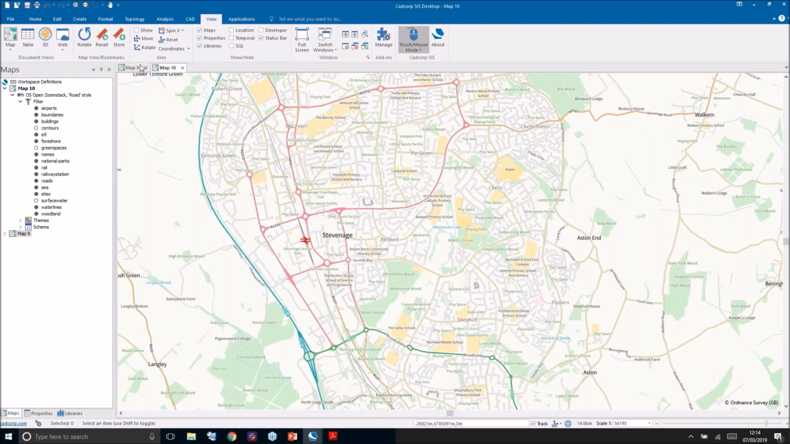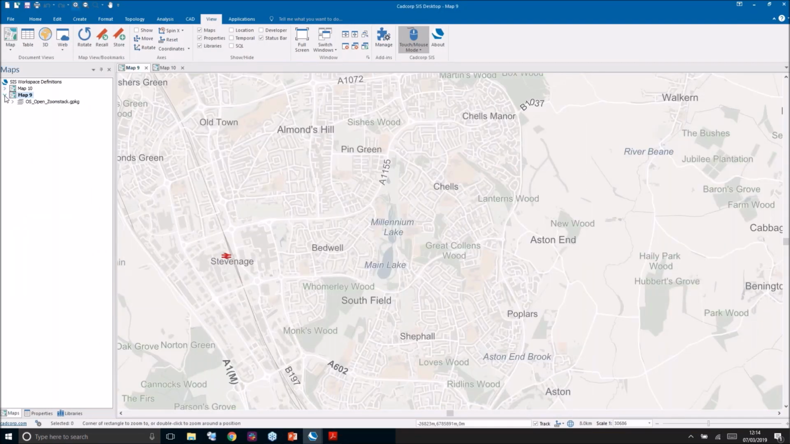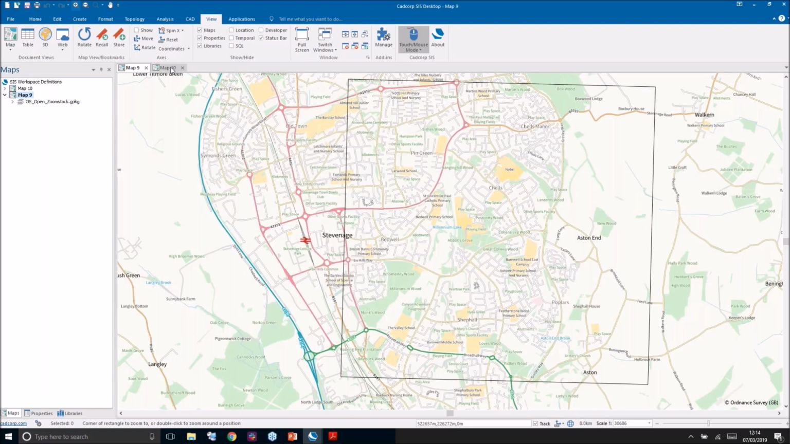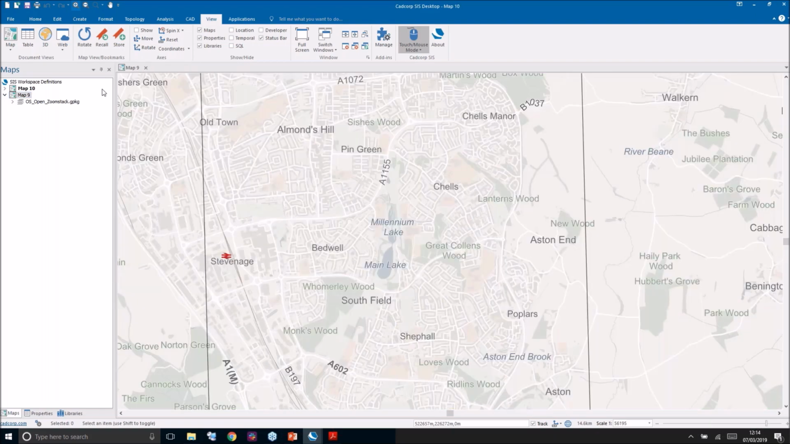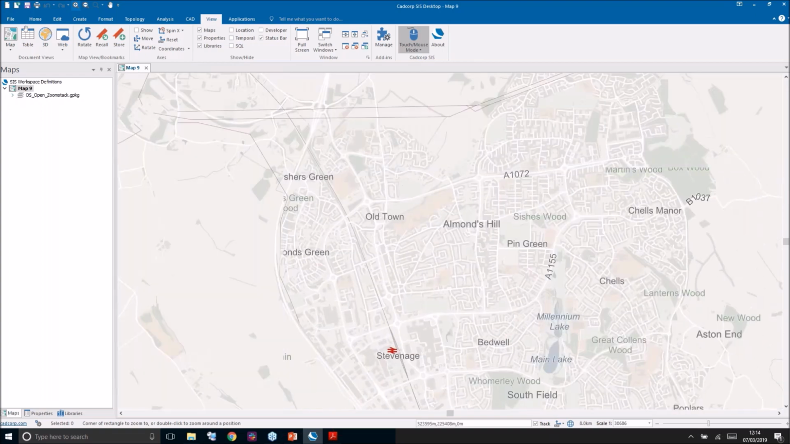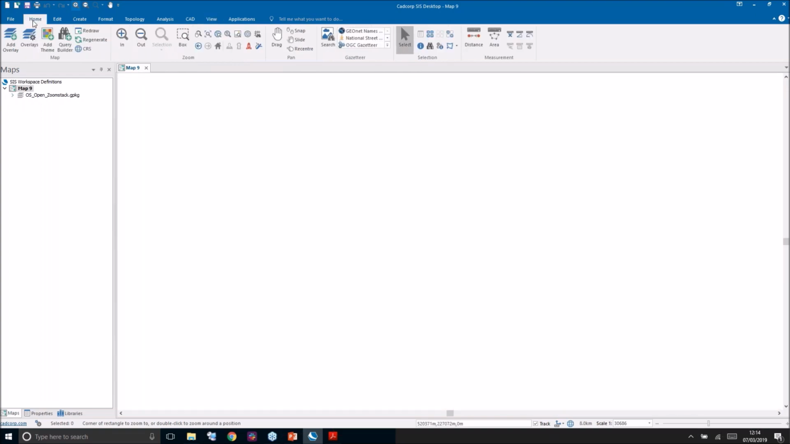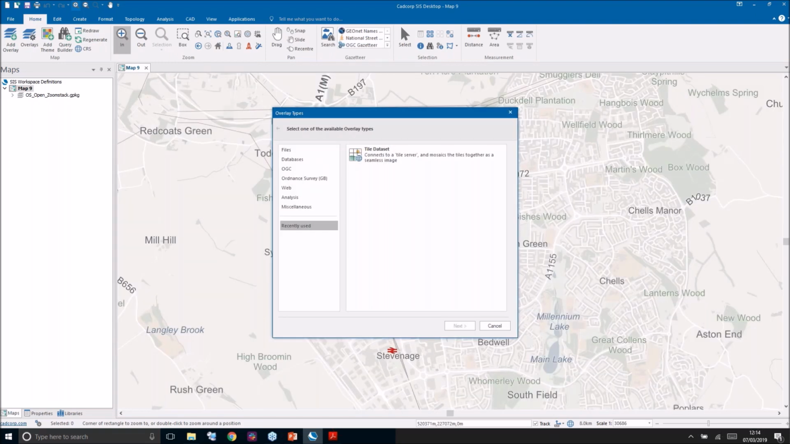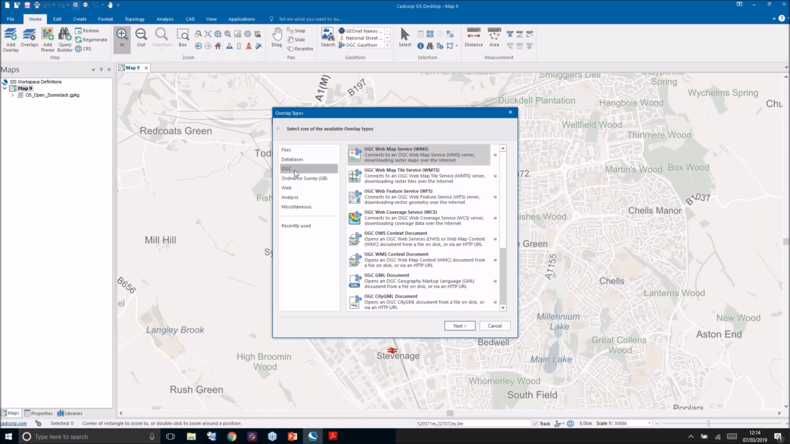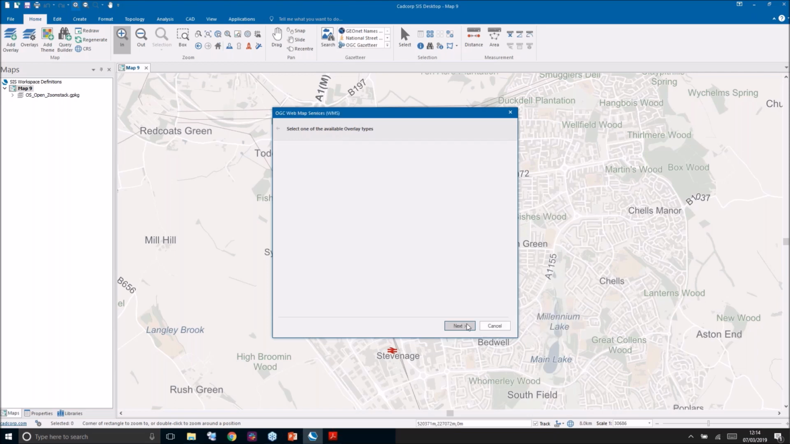So I'm going to go back to our GeoPackage data. I'm just going to turn that one off and come back to it later. I'm going to go into Home, and I'm going to say that I want to add an overlay. The overlay we want to add is from a web mapping service. So we've got connections that allow you to go to OGC WMS services, and I'm going to click Next.